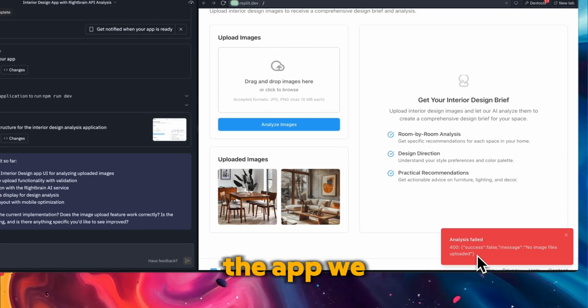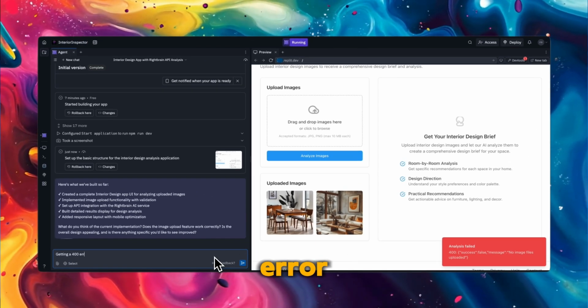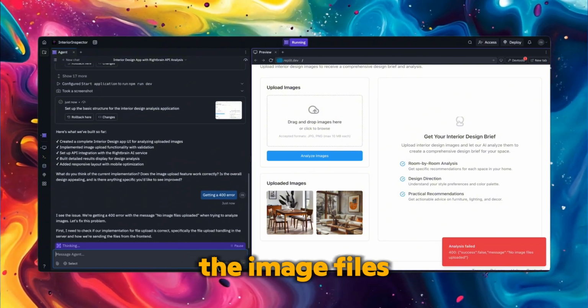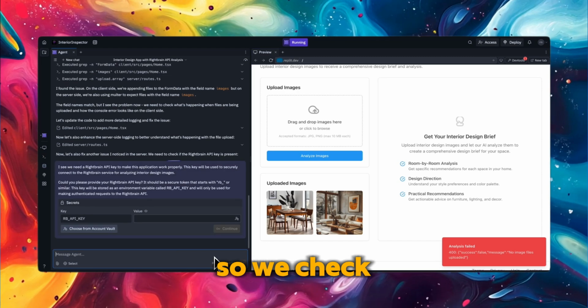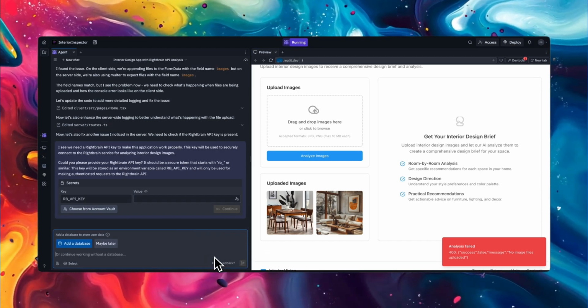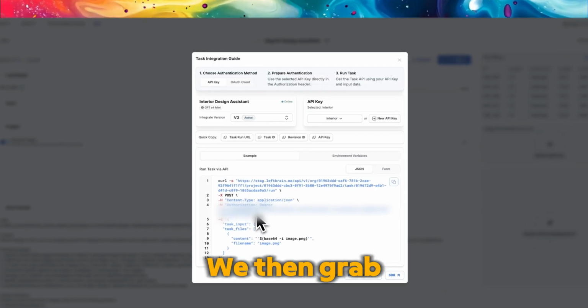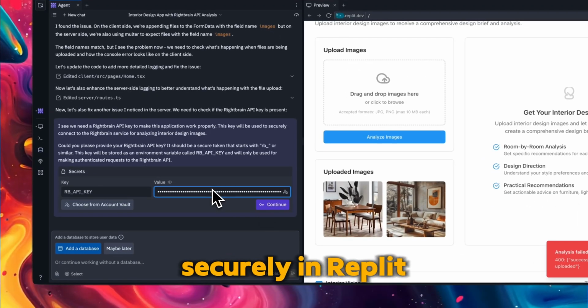Next, we run the app. We hit a 401 error. This usually means the image files aren't being sent correctly to the Rightbrain API, so we check that the format is correct. We then grab our Rightbrain API key and store it securely in Replit.